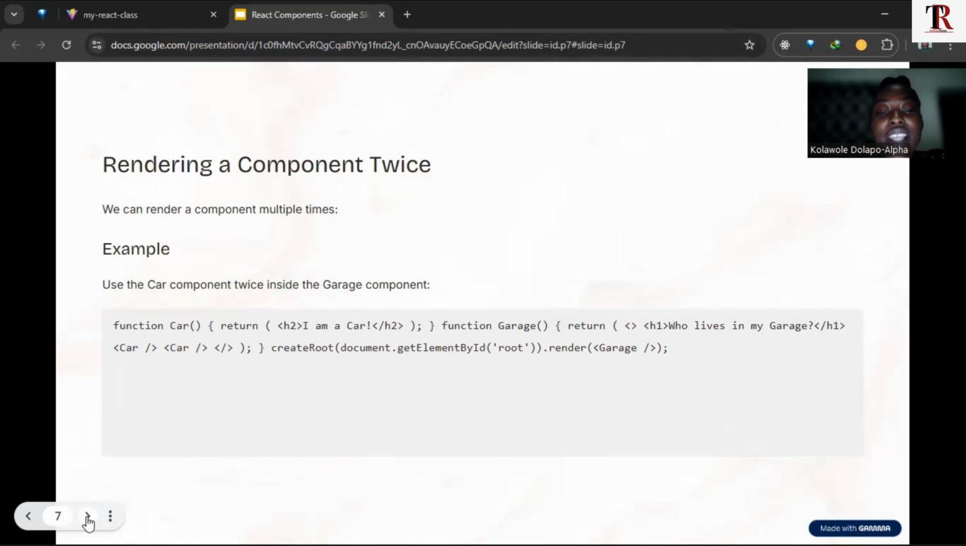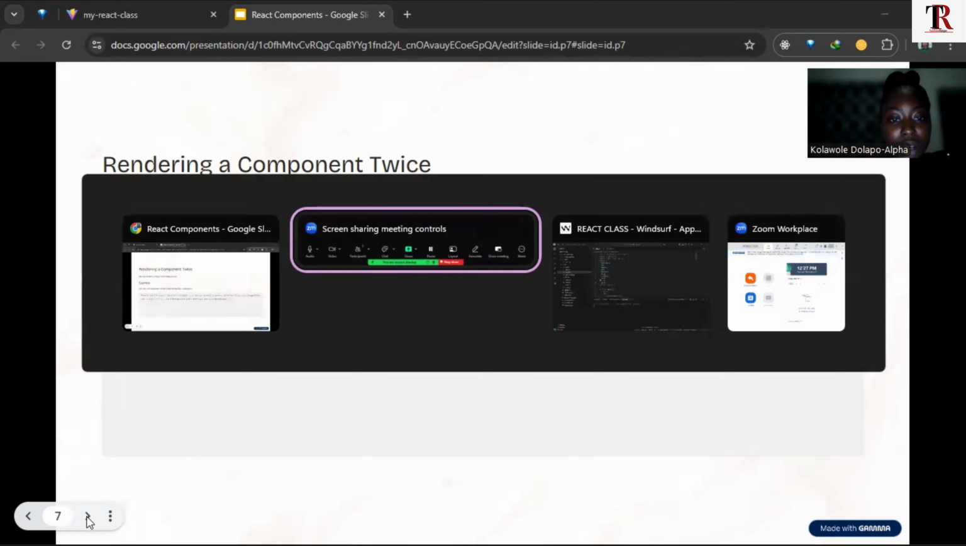We have rendering a component twice. That is, we can render a component multiple times. In this example, we have used the car component twice inside the garage component. So let's proceed. Let's try our own example.